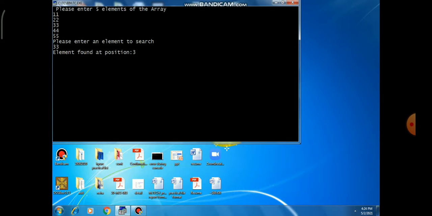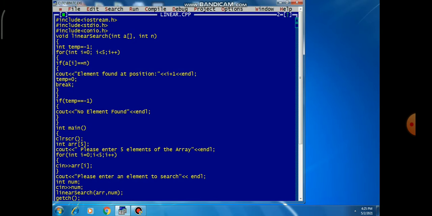Dear students, this is our program for linear search that we are covering in our today's session. Thank you for joining our today's practical lab session for linear search, where we are covering our program for linear search. Thank you.